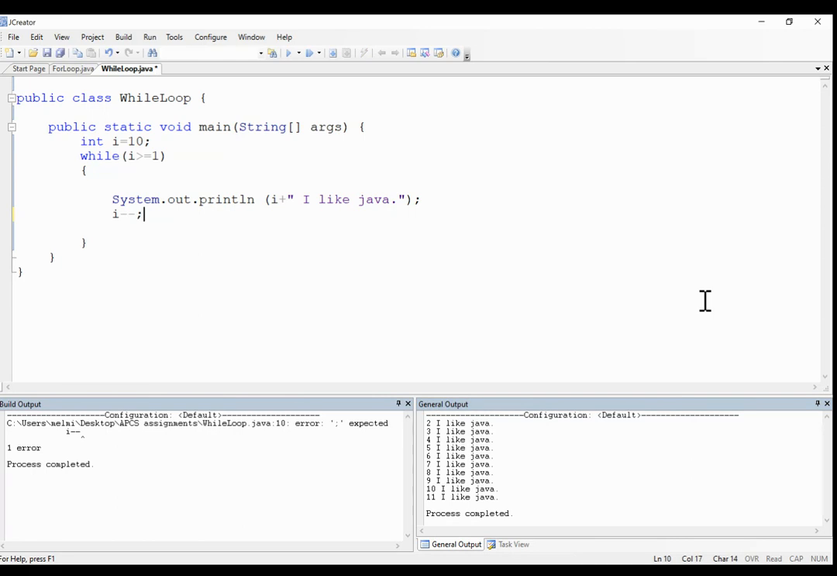Oh, I forgot to put a semicolon here. So now run the program. So we're going to say it 10 times, the same number of times, but we are going backward from 10 to 1. Also, we can skip. So we're going to go by 2. So you're going to get 5 times I like Java. 10, 8, 6, 4, 2.